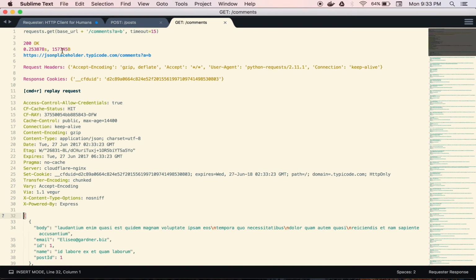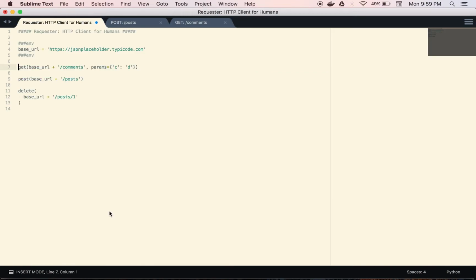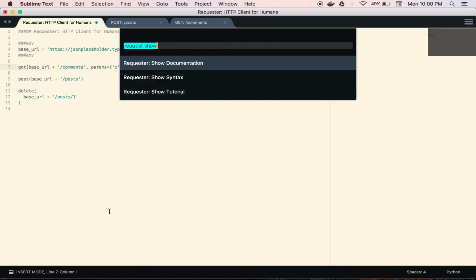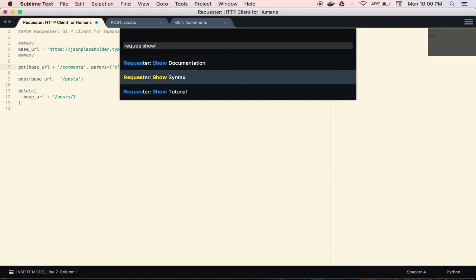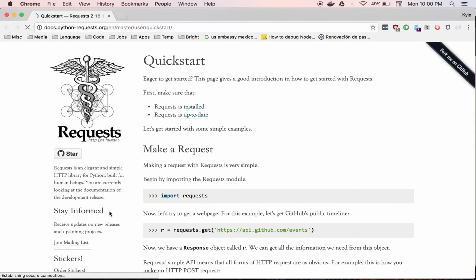and here's this response. It's worth mentioning that Requester is built on top of a Python library called Requests. Requests is a famous library. It's famed for its power and its elegance. And what this means is that if you're wondering how to do something with Requester or whether something is possible, you can just check out Requests documentation. So to do that, open the command palette and just look for Requester show syntax. It'll open up Requests documentation in your browser.